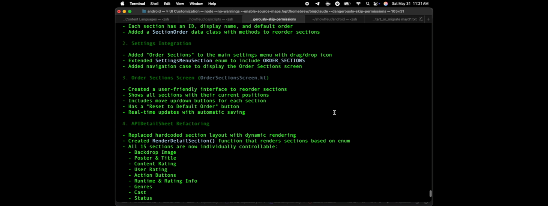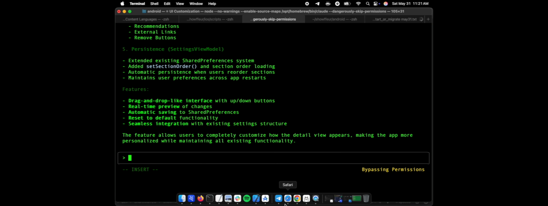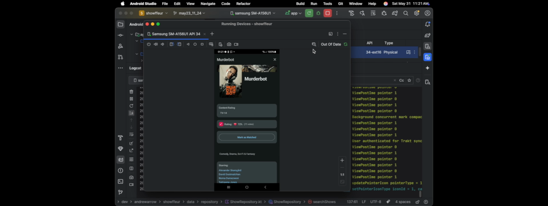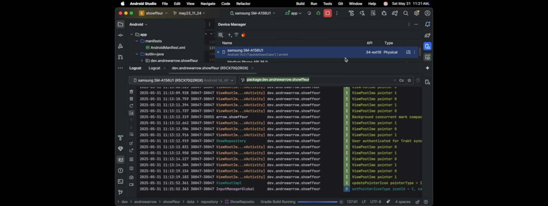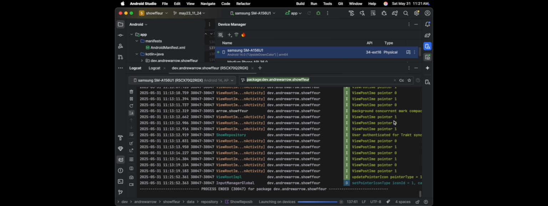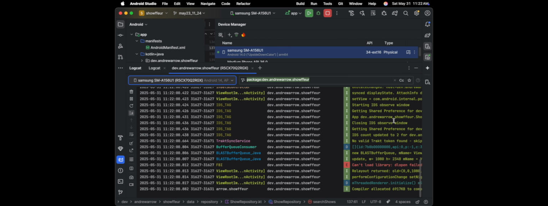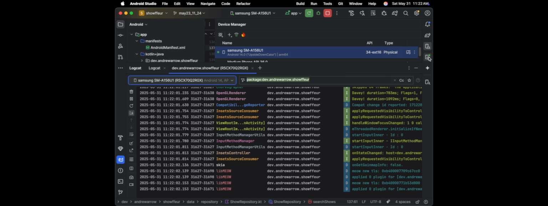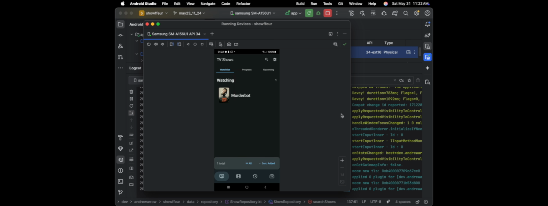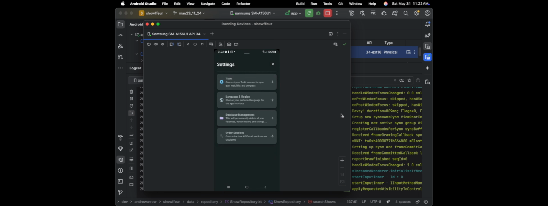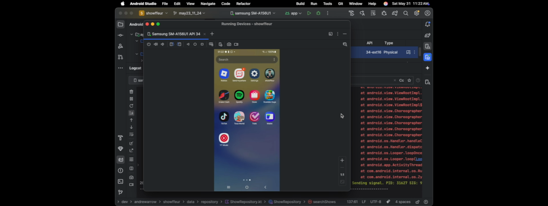Okay, it claims it's done. It did a bunch of stuff. Let's see if it compiles. It's always a good sign. Compiled the first time. Okay. So now let's see what settings has for us. Whoa, there's a new section, order sections. Okay. Ah, it crashed.